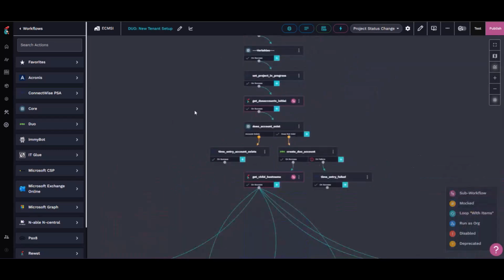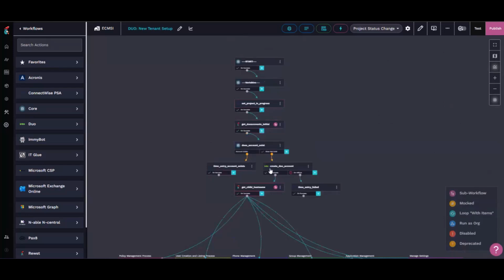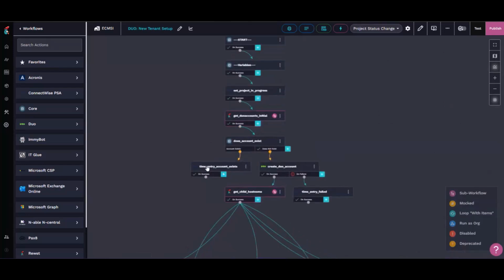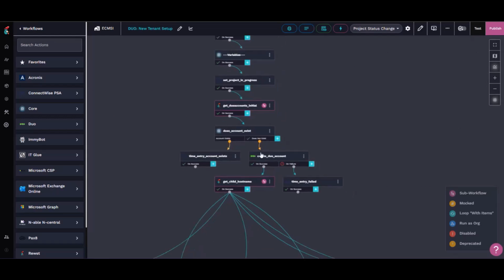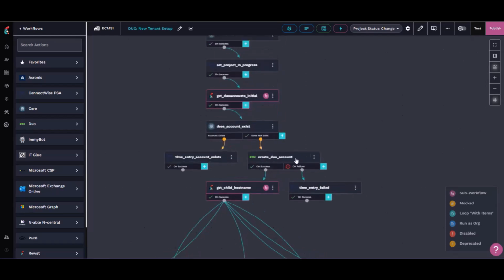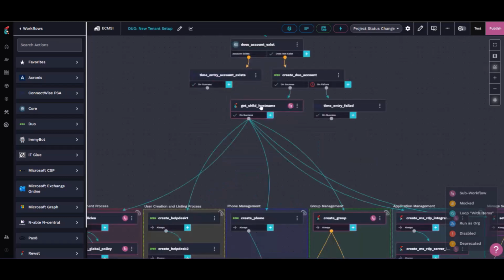But then the first thing the workflow does is check to see if a Duo account already exists for the tenant. If it does, it notates here and says, hey, you'll have to carry out the creation manually. But if not, the first thing it'll do is create the account. It'll get the host name. Anyone that's worked with the Duo API knows there's a bunch of different tokens you have to have, but also each tenant has a unique host name. So it pulls all of the unique host names for that tenant.